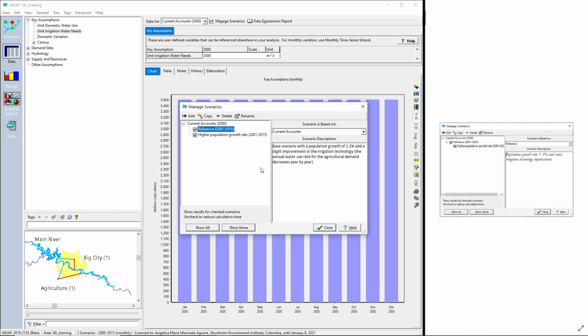We also used the growth function in the annual activity level variable for the big city demand to project the population. The rest of the expressions in the reference scenario are the same as those added in current accounts because we have not made any other changes. What we want to do now is only to change the population growth rate.